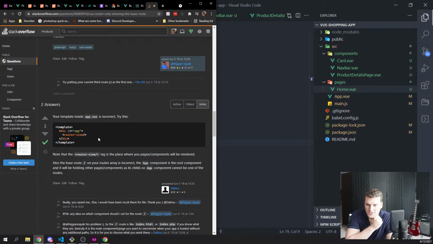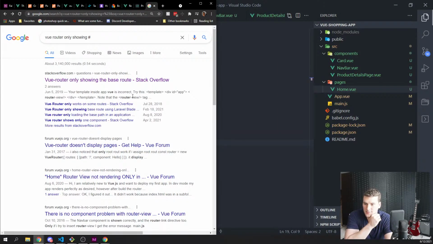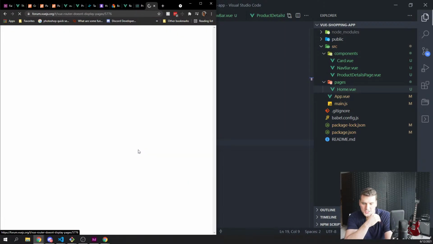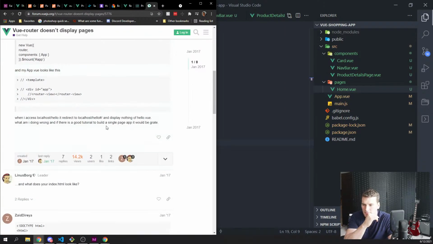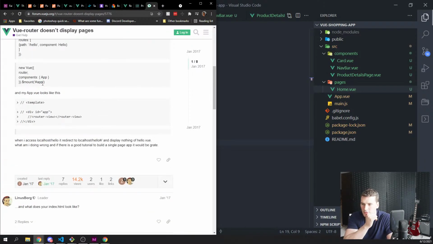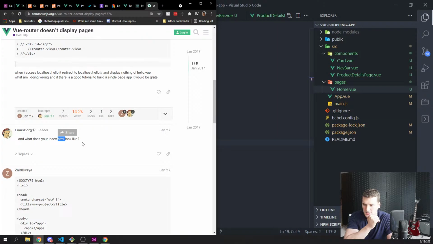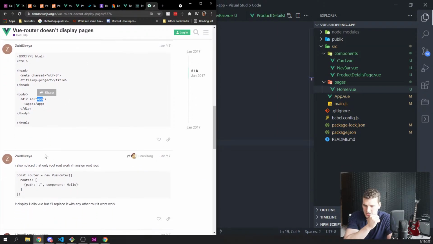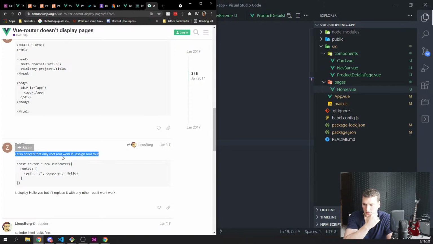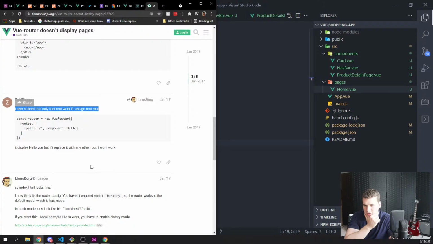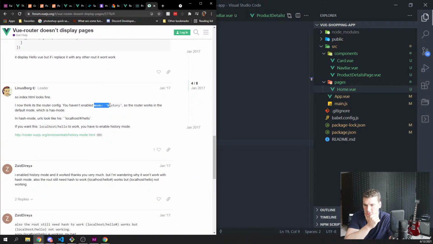Your template inside app view is incorrect. Oh, that's not it. Vue router doesn't display pages. It's mounting that. And what does your index.html look like? So he's got app, so that's right, I think. I also noticed that only root works. It displays hello, blah, blah, blah. Enable history mode. Your hash URL looks like this. Mine looks like that kind. Yeah, that's what mine looks like. You want localhost/hello. You have to enable history mode.